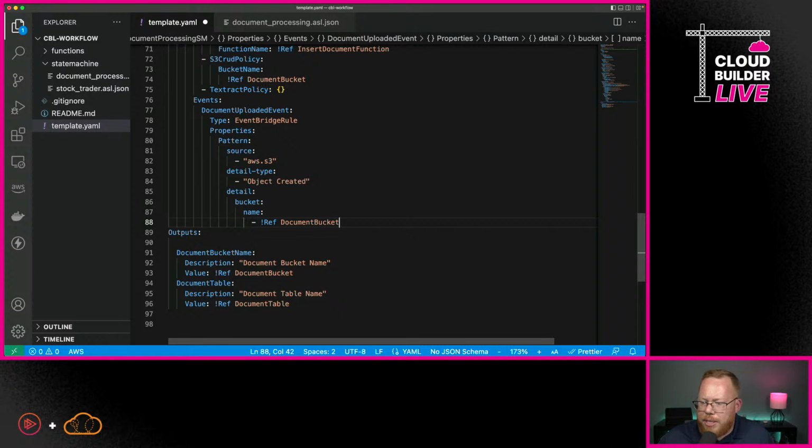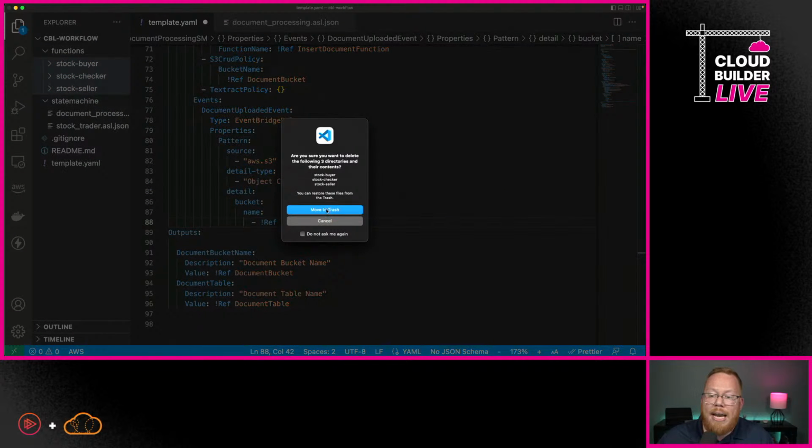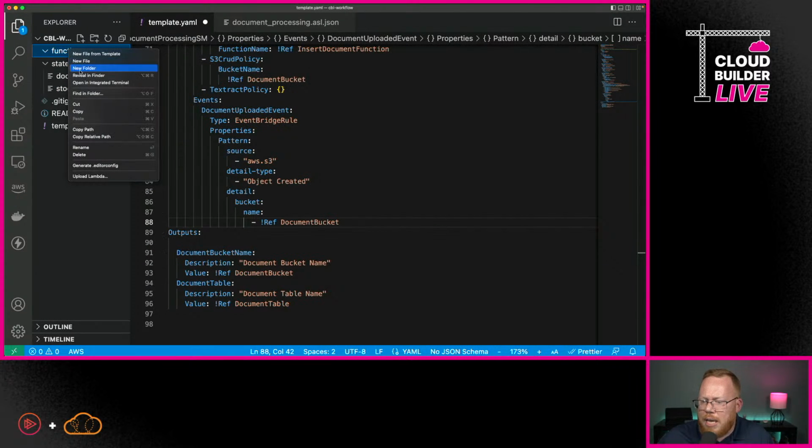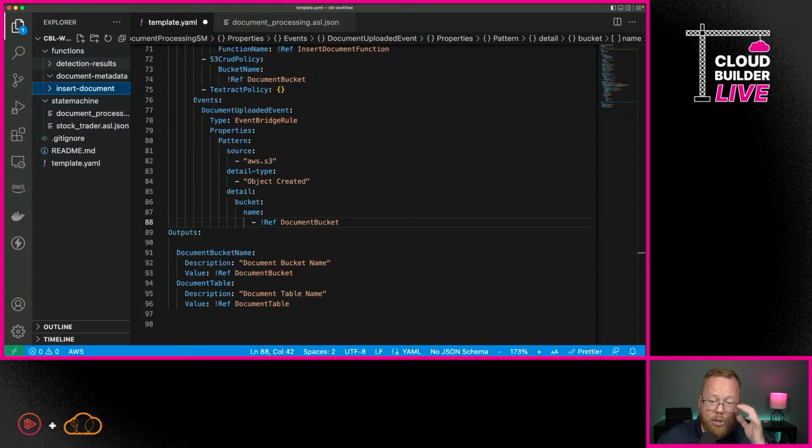I'm going to try to do this fairly quickly. So I'm going to go ahead and go here under functions. We're going to delete the three different directories that are currently in there that came with the template provided by AWS. We're not going to use those. I'm going to create a new folder called document metadata. I'm going to go in and create another one, and this one is going to be called detection results. And I'm going to create another one, and this one is going to be called insert document.